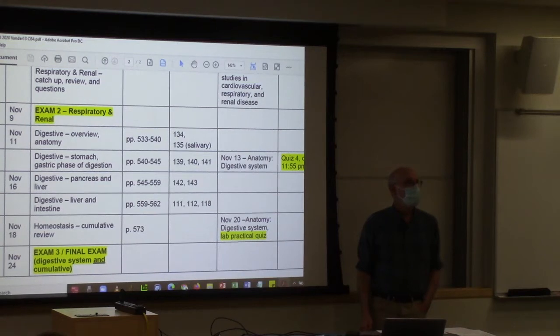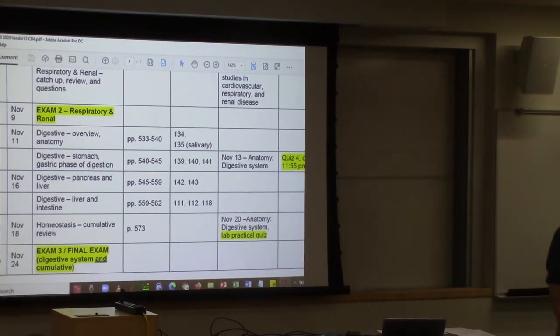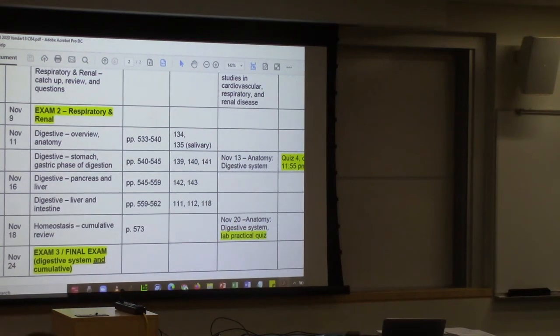Is the practical quiz just for the digestive system, or like everything we've learned? Everything in the anatomy lab.